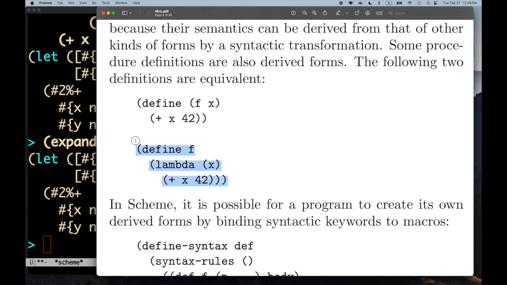Or we could use what I'll call the Indiana or Dan Friedman style, where you always make the lambda explicit in the define. You want to make the lambda stick out. That's sort of Dan's philosophy: he doesn't want to hide the lambda, and he doesn't want define to look like magic, okay? So here we say define f be lambda x plus x 42. These two expressions are equivalent, once again, okay?